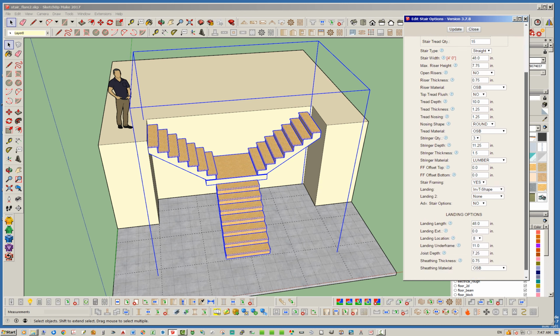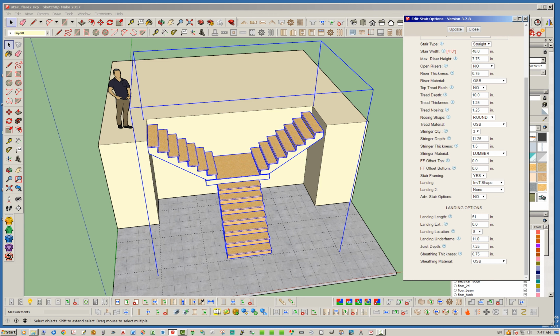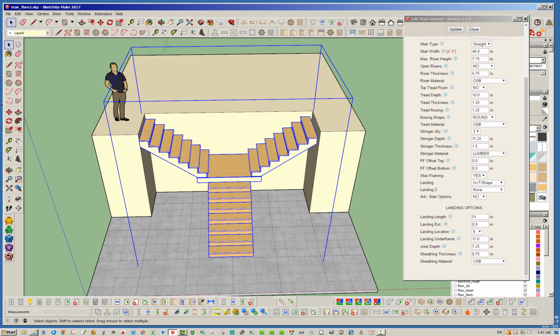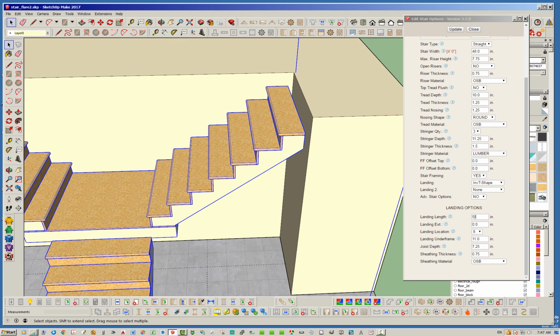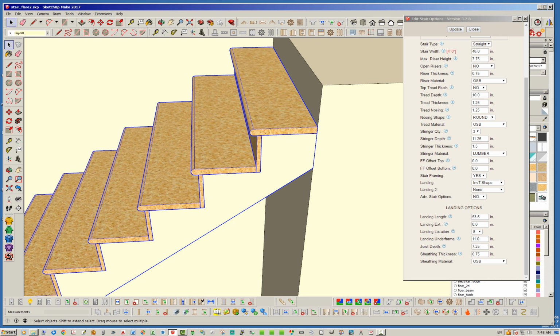So what we can do is come down here to the landing options and adjust our landing length. If I go something like 51 inches, you're going to see that the stairs remain the same, but we're just stretching the landing out. So I'm going to stretch that landing out a little bit more until I meet the wall on the other side. I just happen to know that's 53.5 inches. I'm just going 53.5. All right, so that's closed that gap.